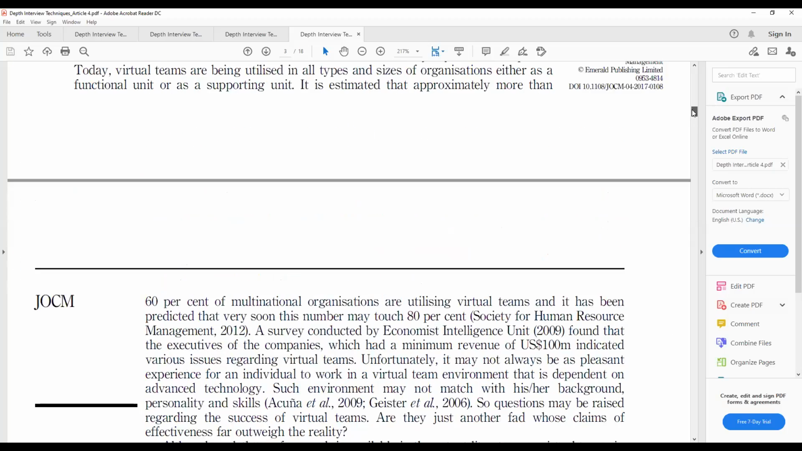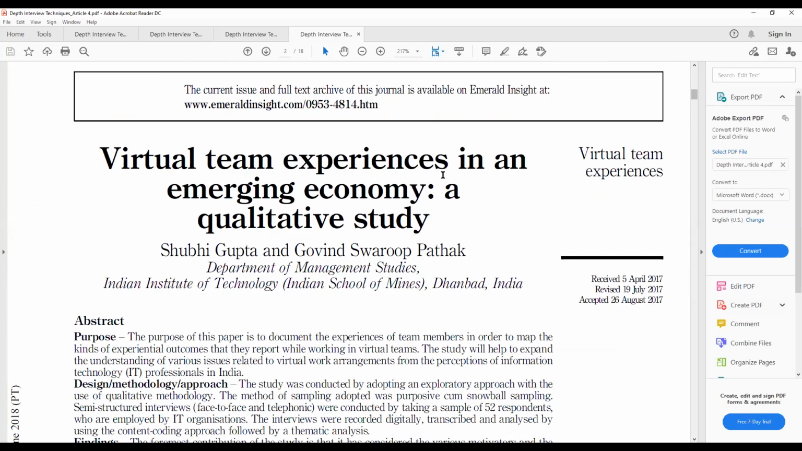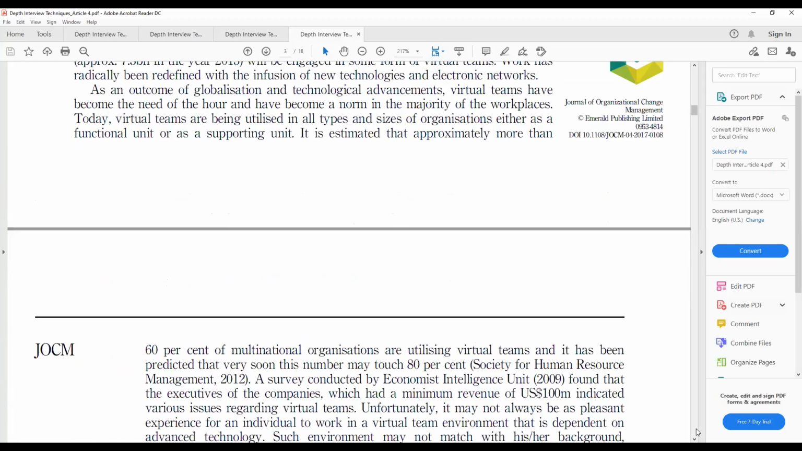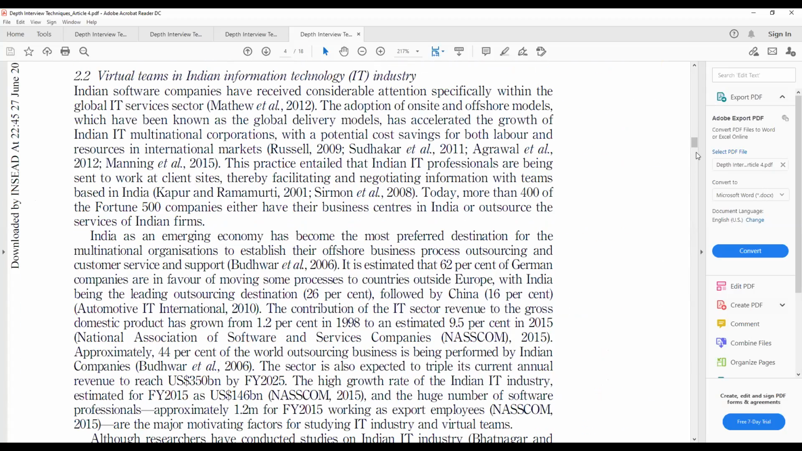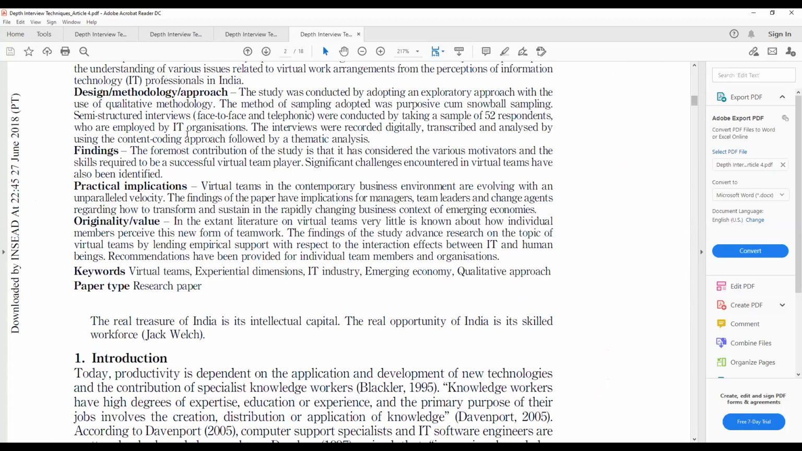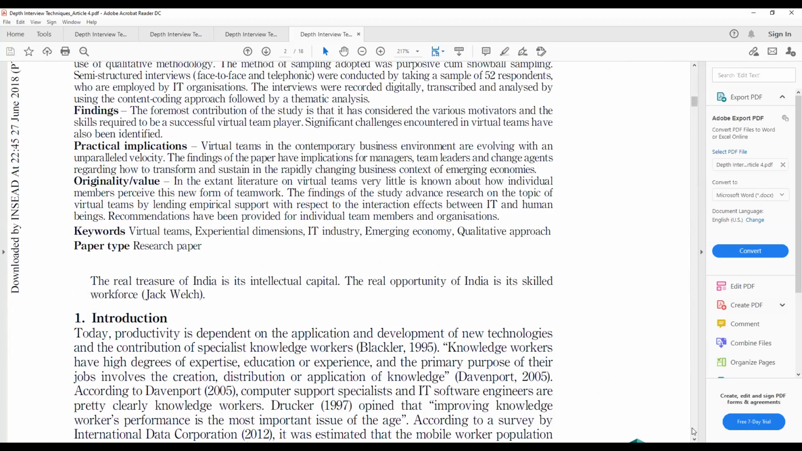This one is related to virtual team experience in emerging economies. It is an HR related topic, about how they are experiencing it. They conducted some survey, I think. Mostly they conducted an expert research study using qualitative methods, adaptive sampling, and semi-structured interviews, based on the use of both methods. So like this, you'll get some idea from this article.